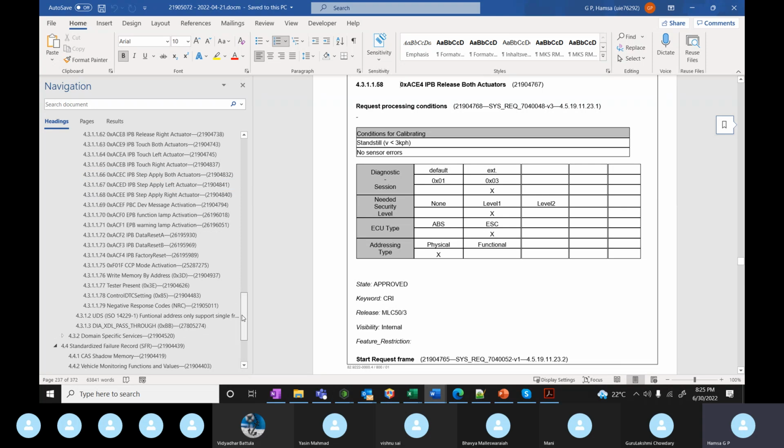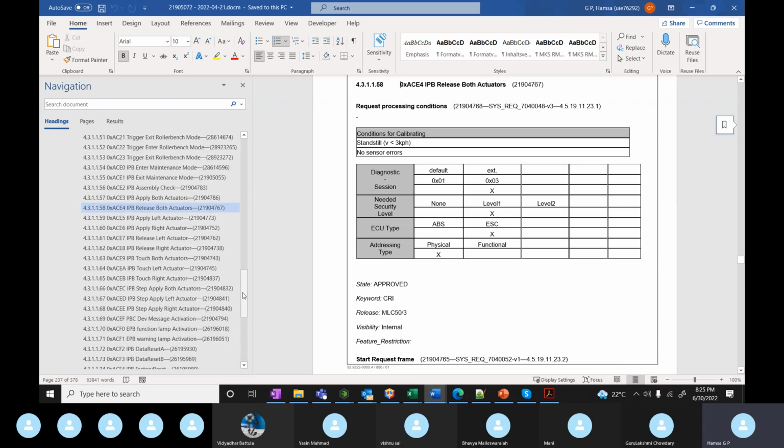To perform each functionality in a product, we configure one RID with a name like this, based on the requirements. Let me take one example of one RID, which is ACE4. By using this RID, what exactly are we doing? We are just releasing the actuators. This is typically based on the brake ECU, where you guys, like, is anyone from a mechanical background?